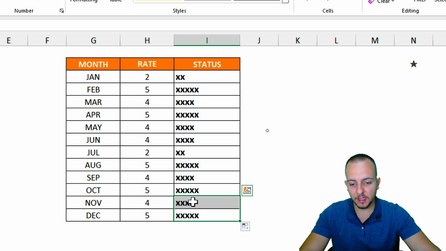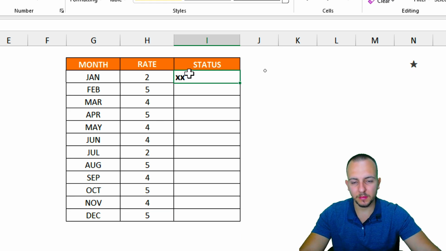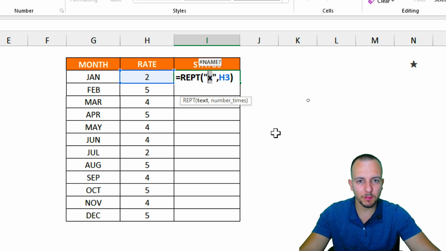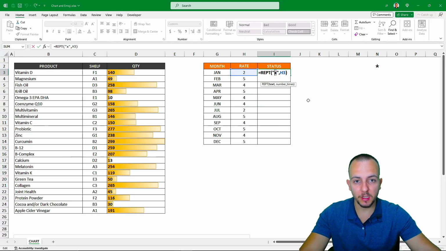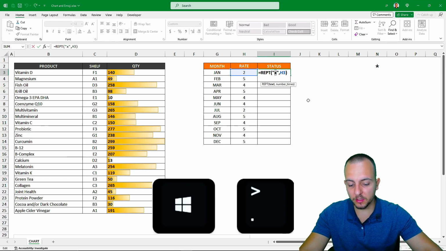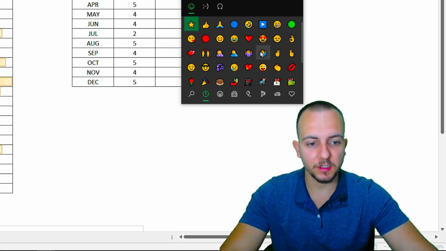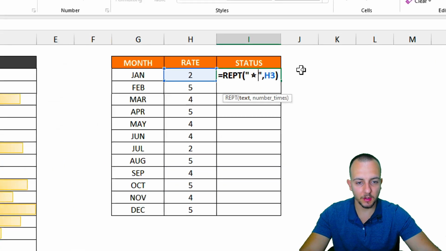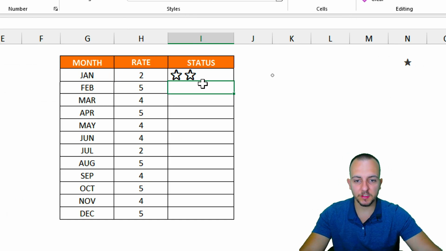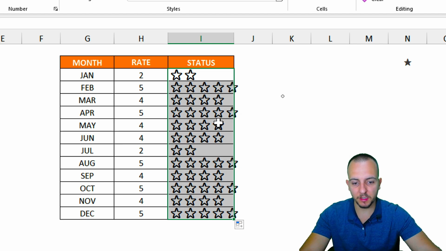But instead of using an X, I want to use something different. I can take here the X and I can use a symbol or an icon. And there is a trick here in Excel. If you press Windows period, you're going to have access here to a lot of different emojis. And you can choose the one that you like the most. But let's say I want to select here this little star. And then I can press Escape. And then I can go back here to the function. And I can press Enter. Now I have stars instead of an X, for example. I think it's much better.